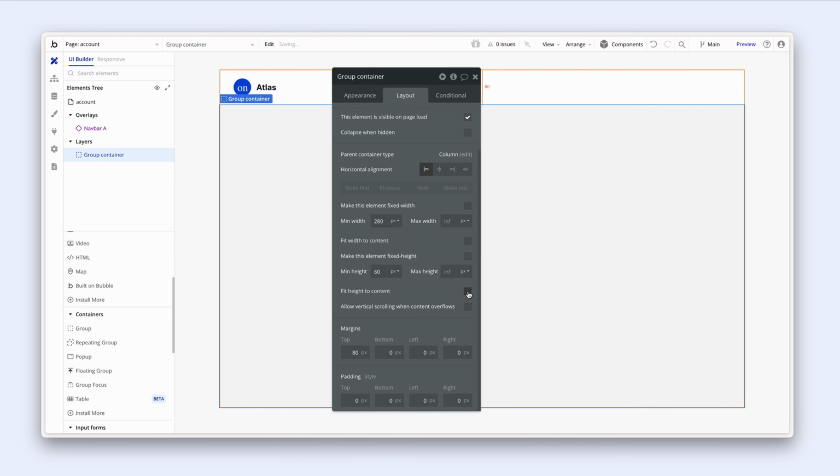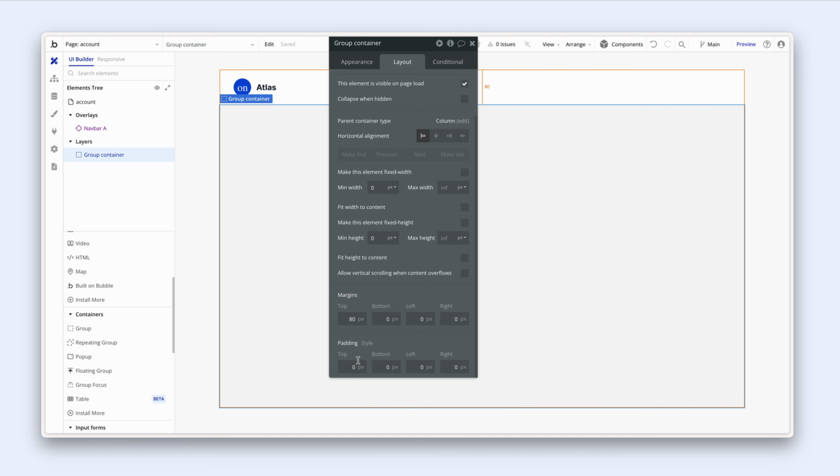Now I can remove fit height to content so it spans top to bottom, remove any values I'm not using, such as the min height and the min width. And now I can add in my regular padding, 96 top and bottom, 32 left and right.